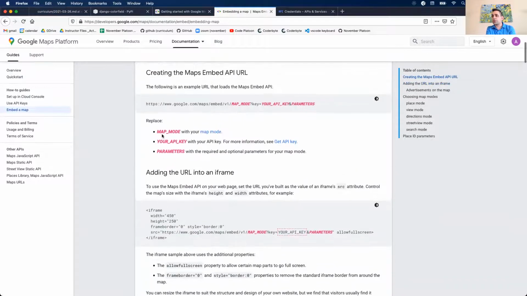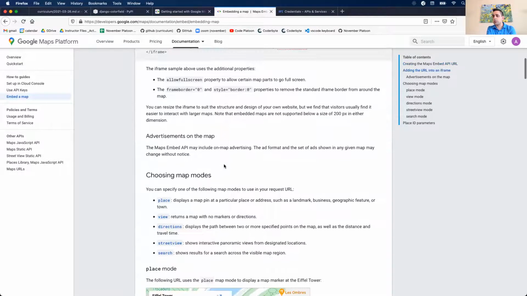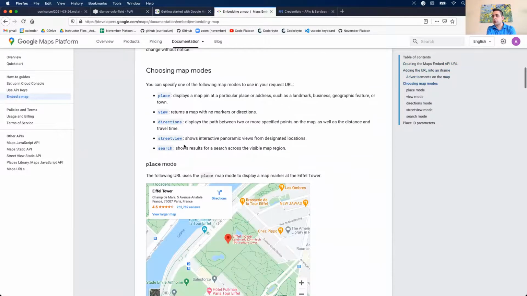All right, so notice there's a few parameters in the URL. There's map mode. There's your API key. This is the key that we just set up earlier. You're going to have to use that to make that request, and additional parameters on how you want to search your Google Maps. So let's actually look at some map modes. So you could use various map modes. You could use place, view, directions, street view. Again, these are common modes that we probably use through Google Maps. Like if you're trying to find how to get from place A to B, you'd probably use directions.